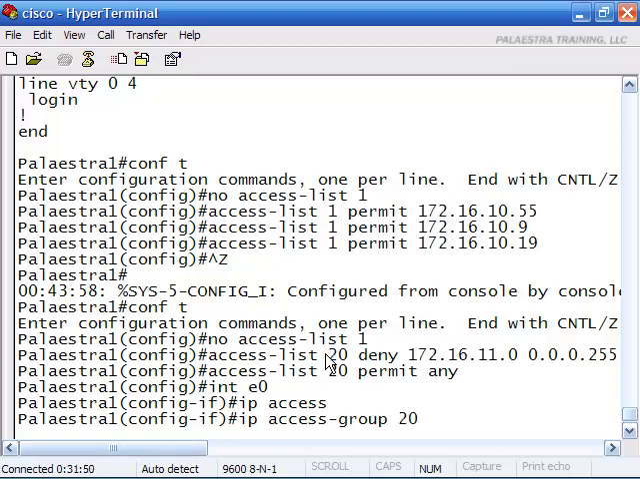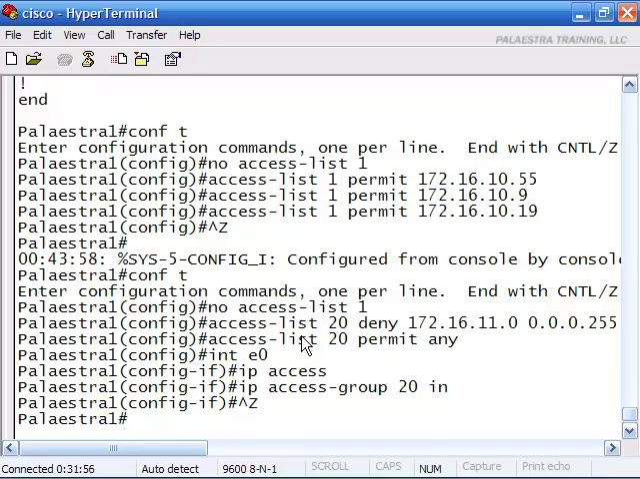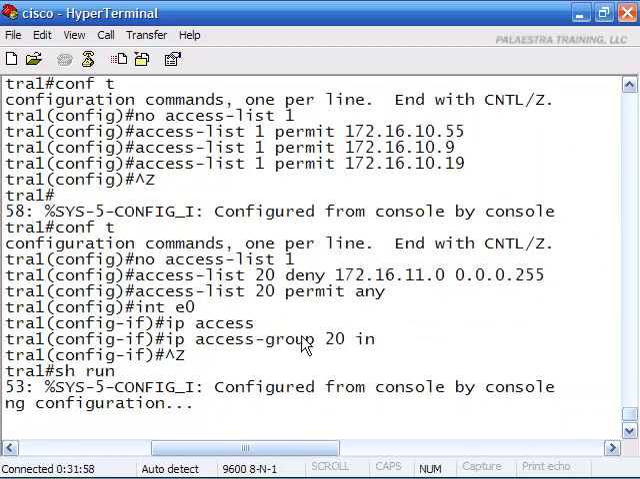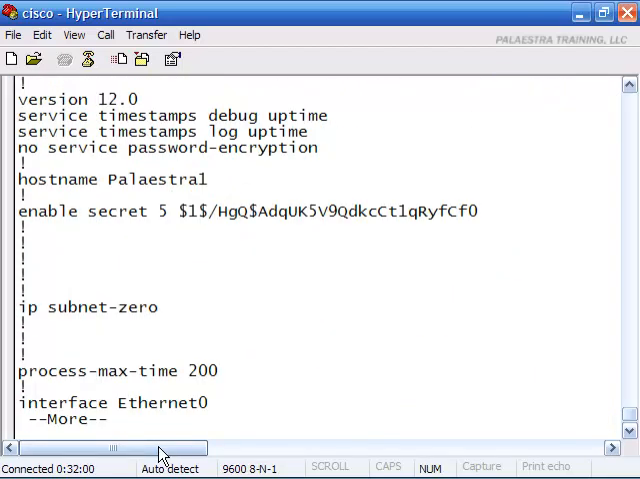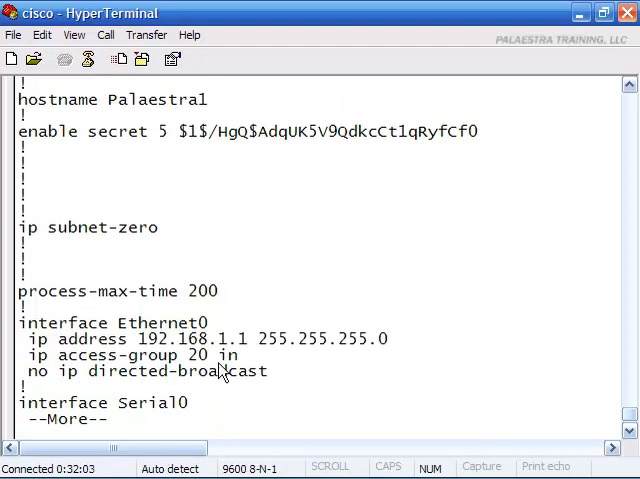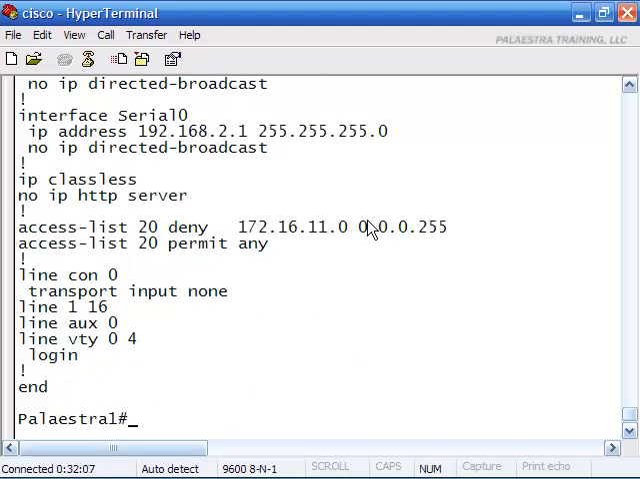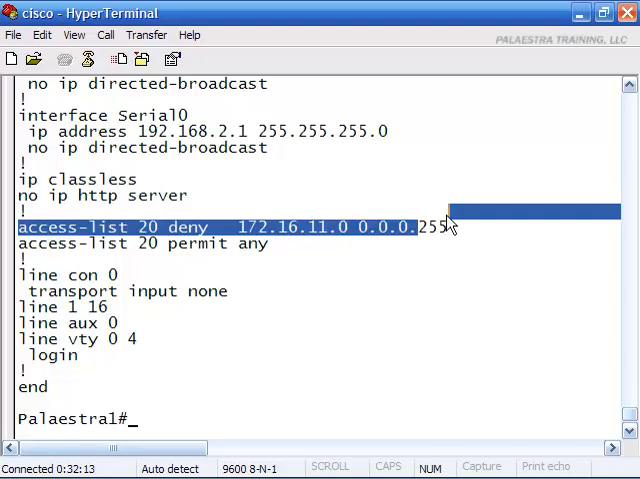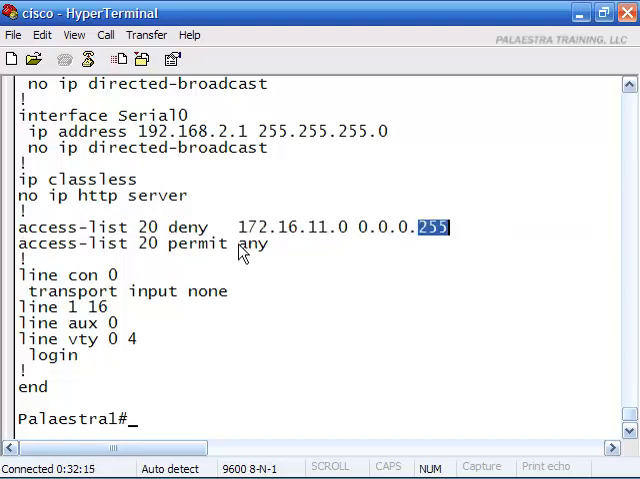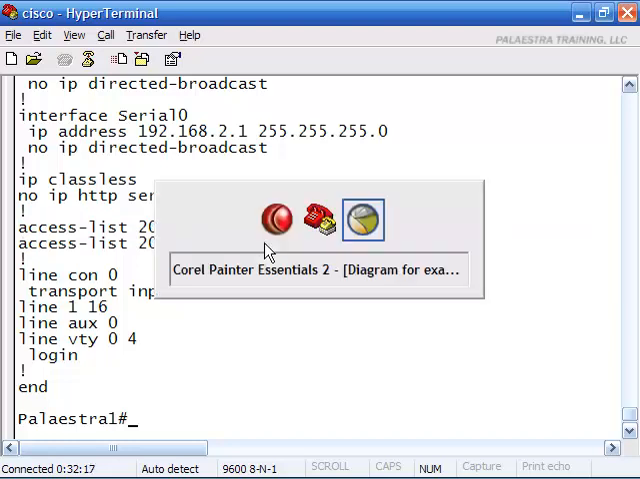So access list 20 I'm applying. I'm grouping access list 20 to the interface on the way in. If I do a show run, I can take a look at the interface, and I can see that access list 20 is applied on the way in, and then access list 20 is denying subnet 11. So anything 172.16 and 11 in the first 3 octets, doesn't matter what's in the last octet, is going to get blocked. Everything else is permitted.